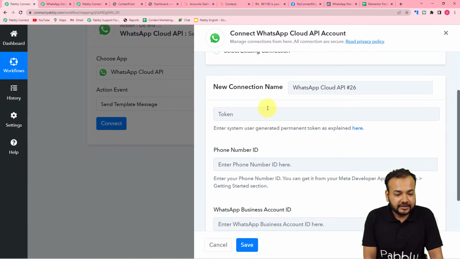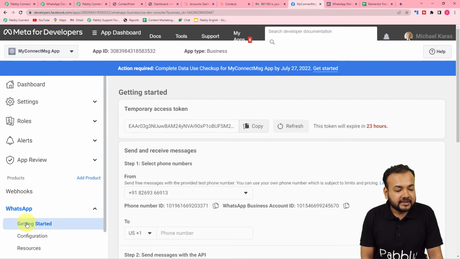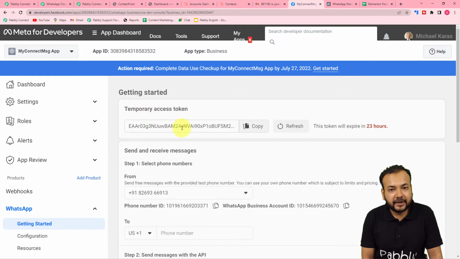And for these three things, guys, I can show you where you can find these things. So let me show you my cloud API setup. Here you can see I am under Meta for Developers page. Here I have created an app and I am under WhatsApp's Getting Started page. And in the Getting Started page, first of all, you will get a temporary access token. Temporary access tokens expire in 24 hours. So that's why we need to generate a permanent one.